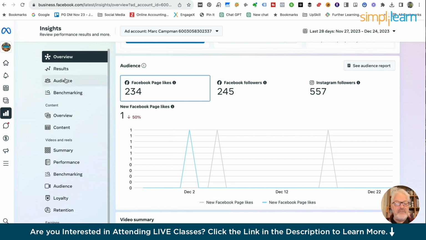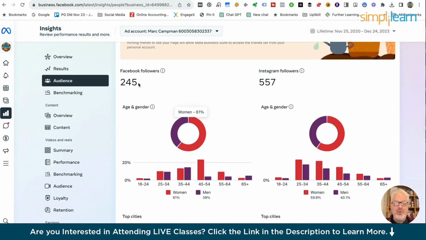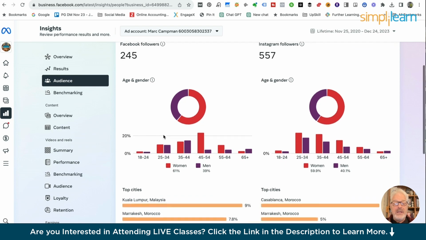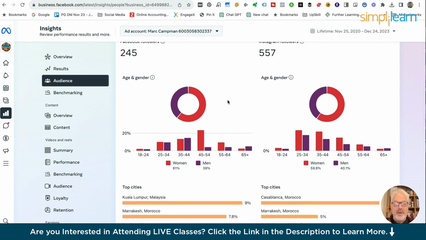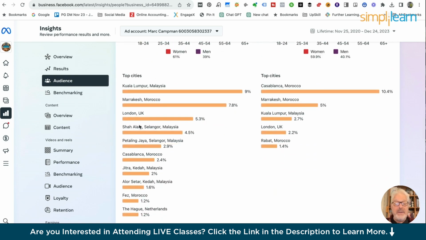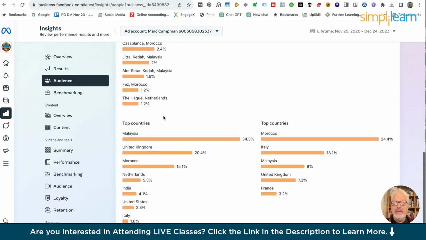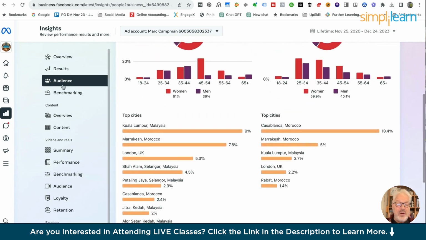So take, for instance, information about your audience. It gives you the followers on Facebook and Instagram. It also gives you detail about age and gender of your followers. It tells you where they are coming from, the top cities or the top countries. So you can benchmark this data with competitors.